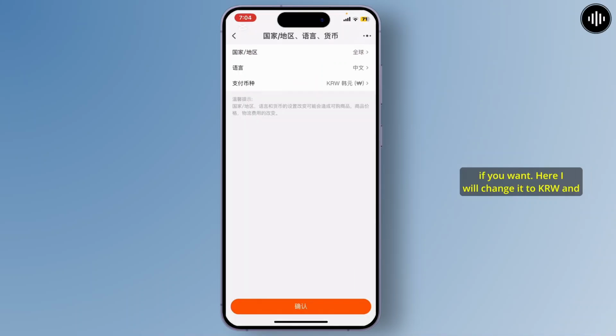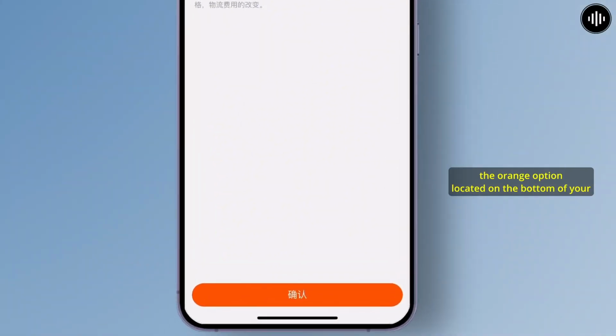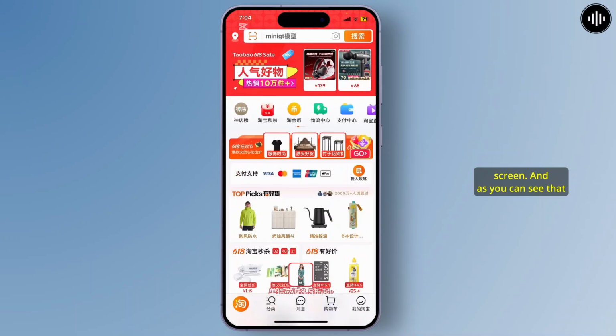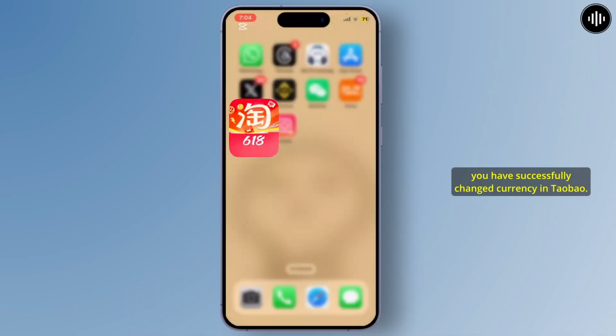Here I will change it to KRW, and once you do that, you need to tap on the orange option located on the bottom of your screen. And as you can see that you have successfully changed currency in Taobao.